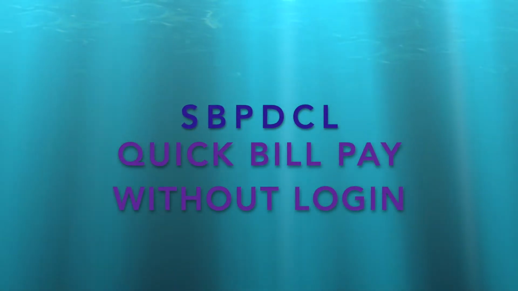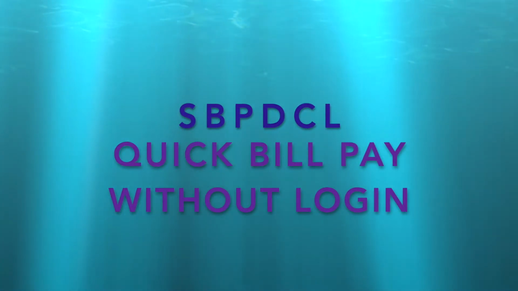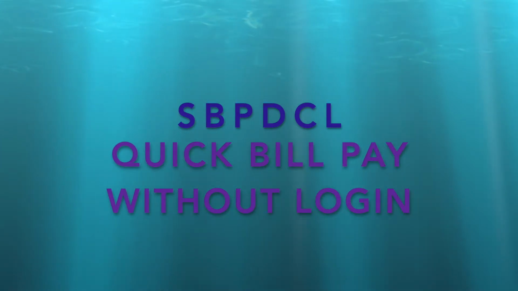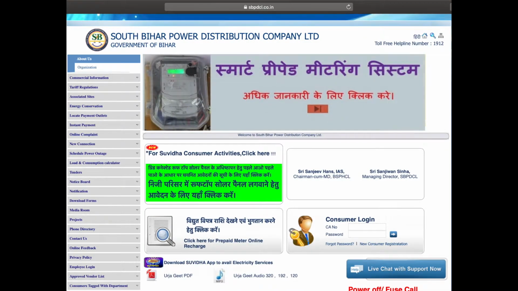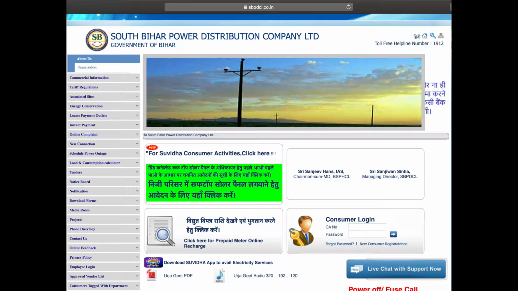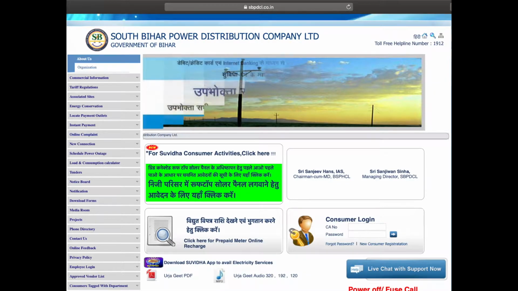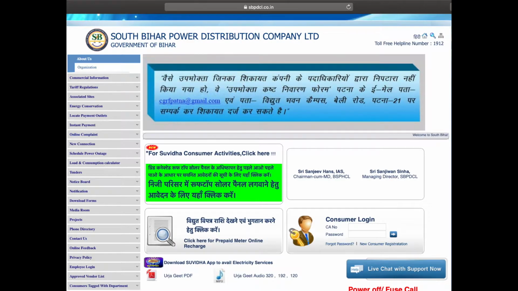Today's video, we are going to show you how to make your electricity payment to SBPDCL or South Bihar Power Distribution Company Limited through the instant payment or quick payment method. The benefit of using this method is that you do not need to log into the portal. You don't need a login ID and password. However, you do require your CA number or consumer account number. So we will show you the step-by-step process of how to go about it.